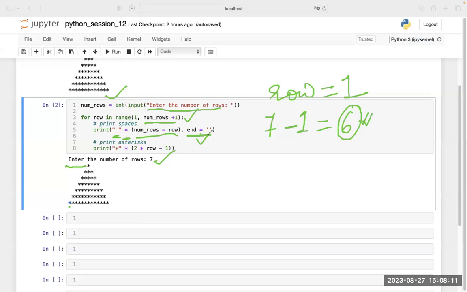Print one, end this with an empty space. This is an empty space. End this with an empty space. If we do this, what will happen? Our cursor will not jump to the next line. Our print statement will not jump to the next line. It will stay in the same line.